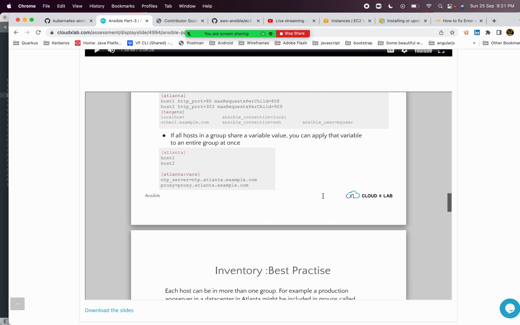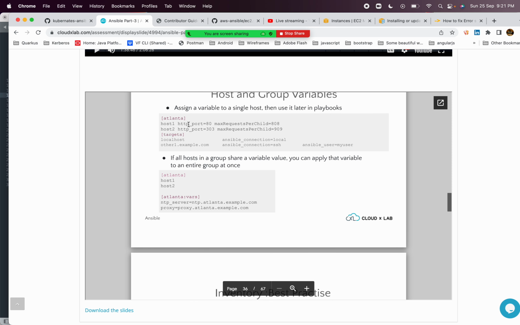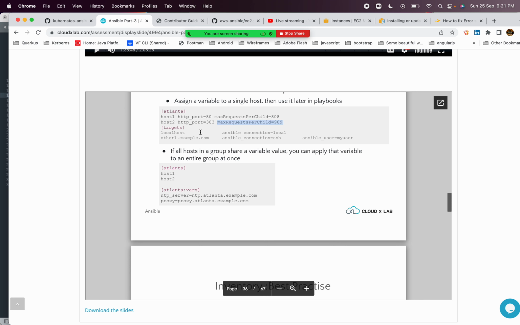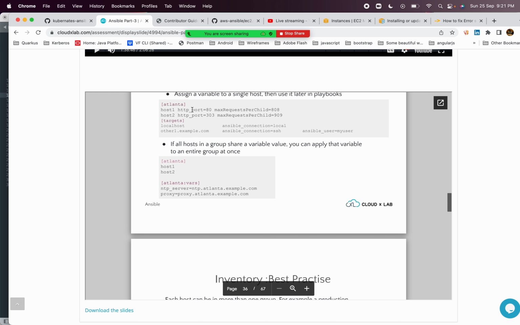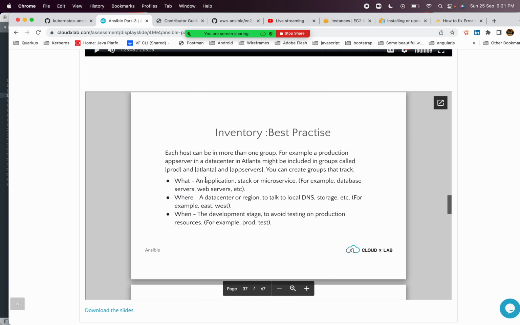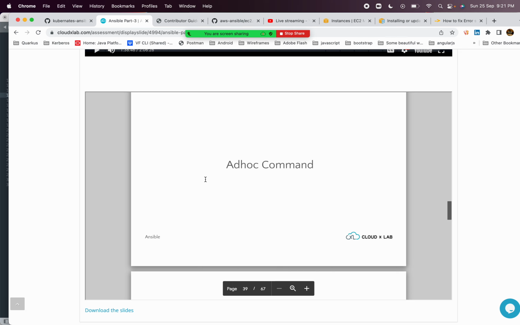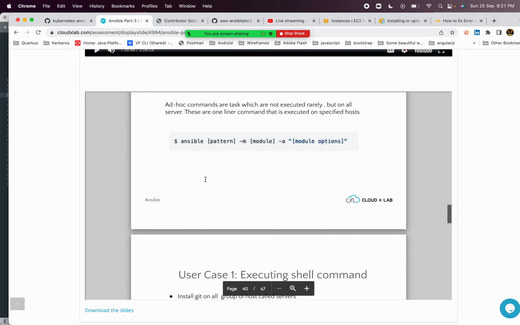So there are other attributes in the host also. If you want to connect to one particular machine via a port number, we can use the host port number also. There are many other attributes that we can mention in the host file. Okay, so let's move to ad hoc commands.